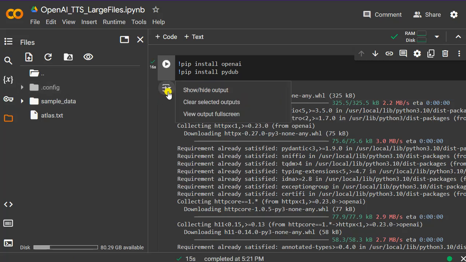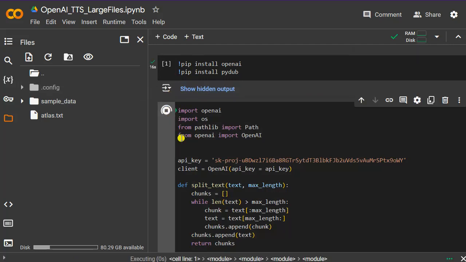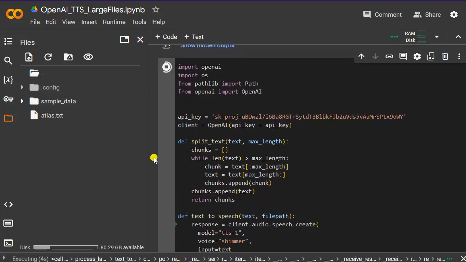Okay, so now we can hide the output. It has installed those and now we can run the code. So if you run this, it is now working. There doesn't seem to be an error message or so.